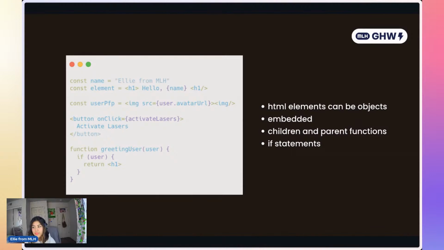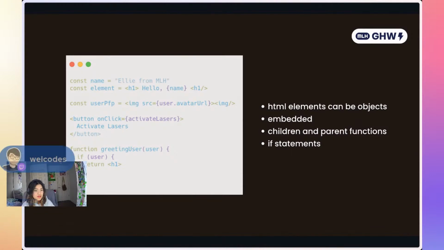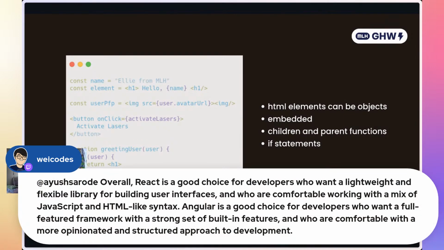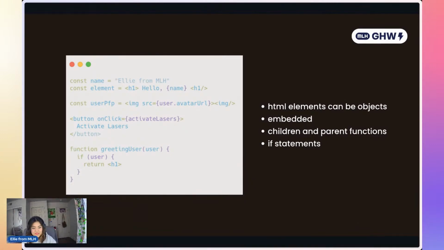Yes. And then, oh yes, we have an explanation here about why React and Angular are different if you want to check that out. Okay, thank you, by the way.